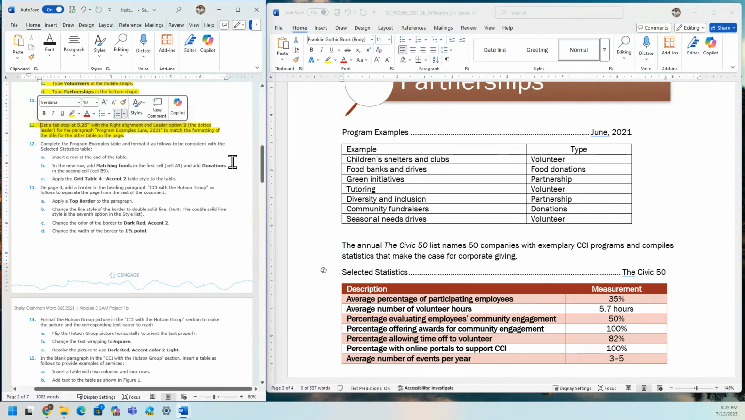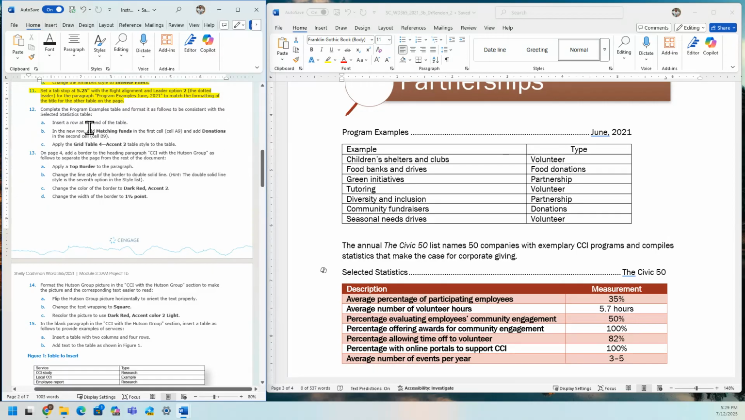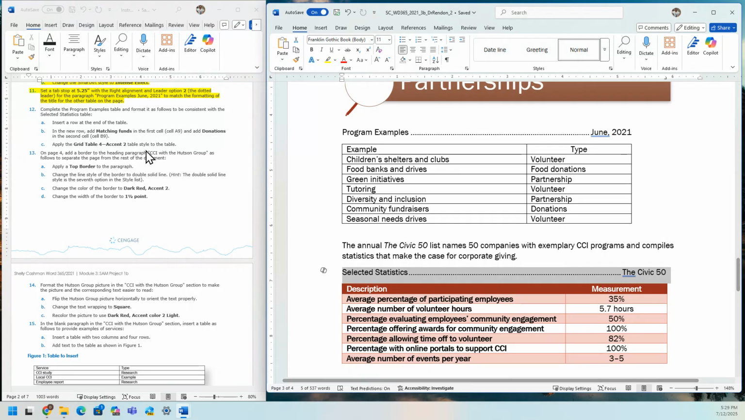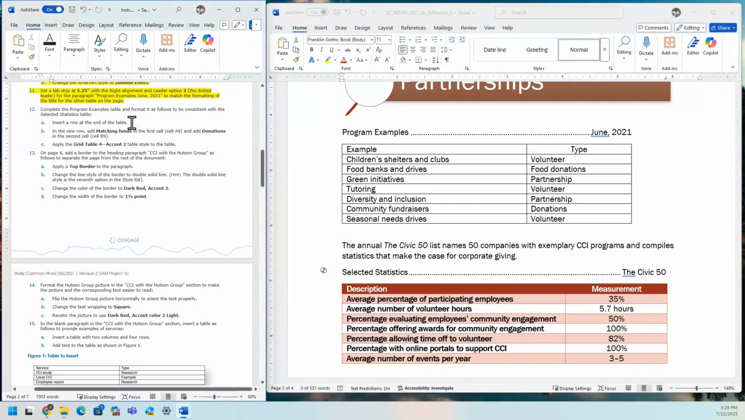That's all for that. Step 12, complete the program examples table and format it as follows to be consistent with the selected statistics table. We're going to insert a row at the end of the table. Then with the new row, we're going to type matching funds for the first cell, and then donation in the second cell.